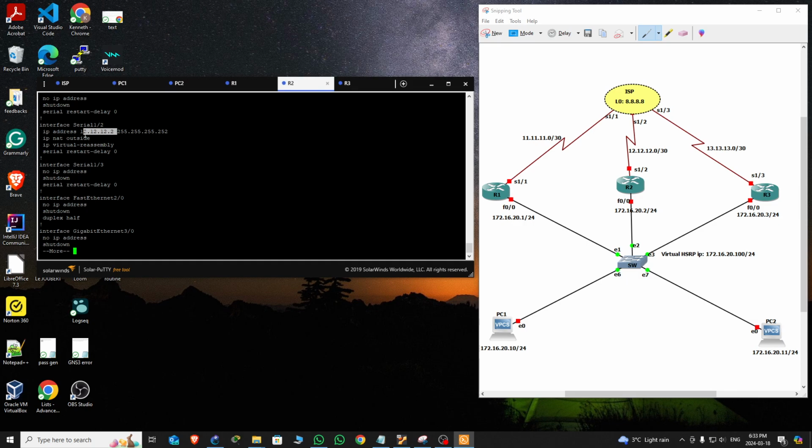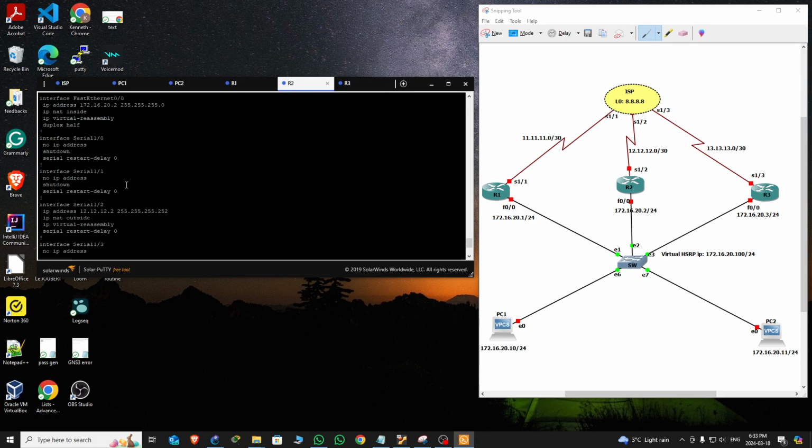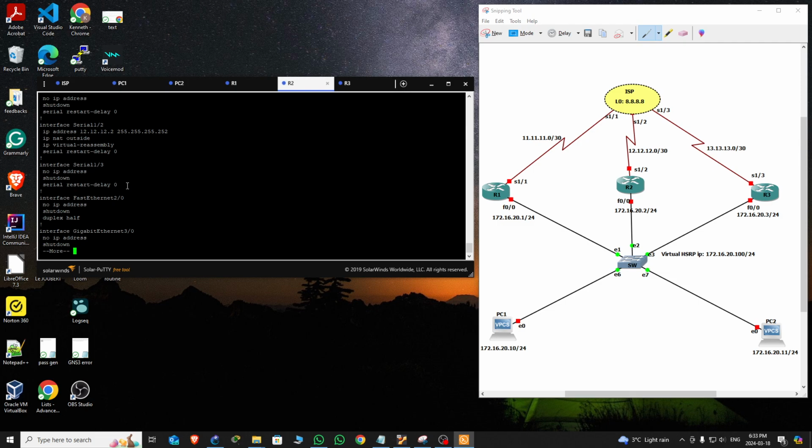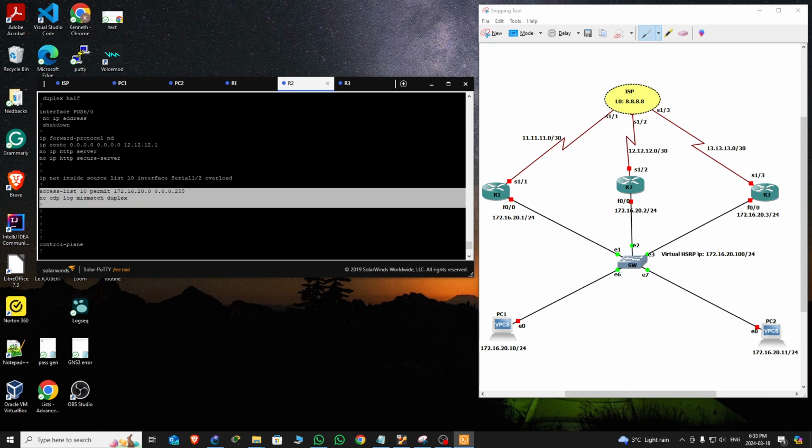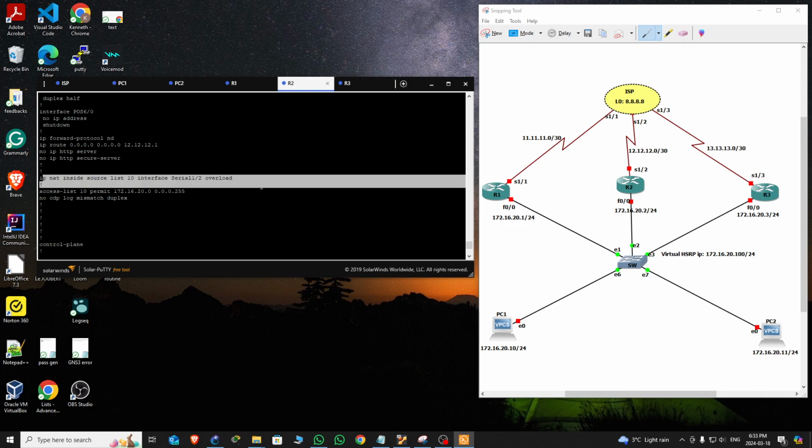12.12.12.2, okay, it's an IP NAT outside. The other one was IP NAT inside. The FastEthernet 0/0 is always going to be our IP NAT inside interface. And also I configured the static route on R2, and I created the access list and applied it on serial 1/2.